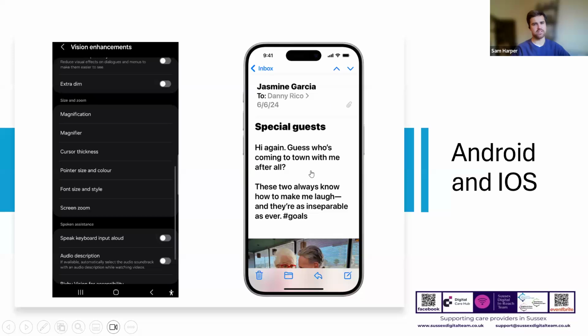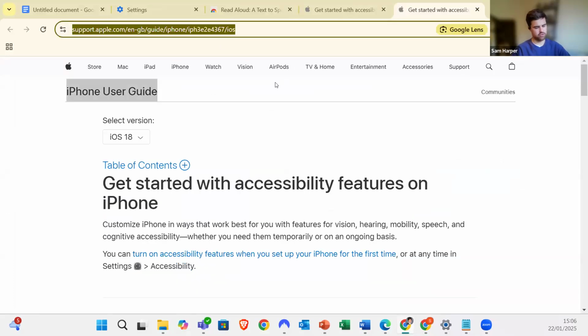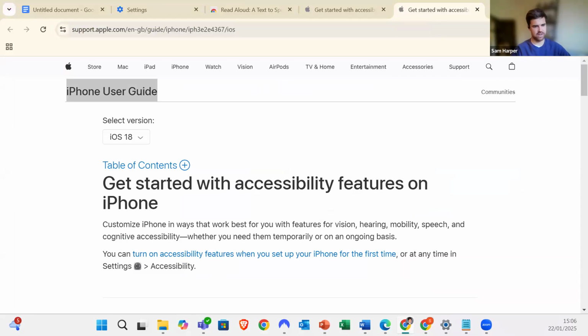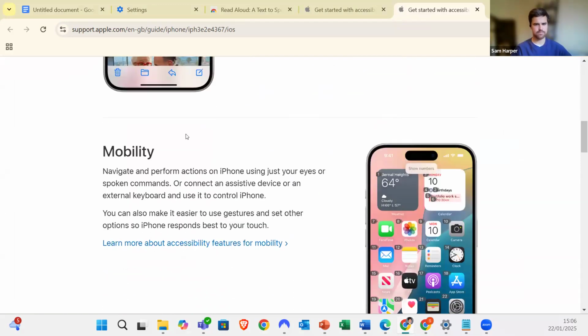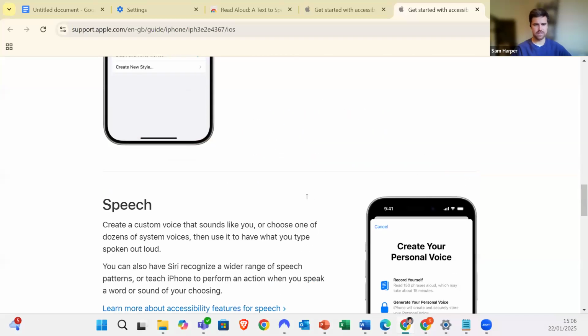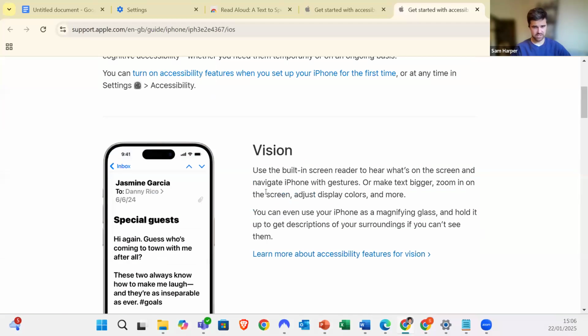Now, what about iOS? With iOS, I've added a full help guide in here, actually, which I found really useful. If I send out this presentation and you click on the phone itself, it will take you to a website, which I'll show you. This website is an iPhone user guide. I'll also pop this into the chat, as it's very useful to have. It takes you through all of the accessibility options available for different things: vision, mobility, hearing, speech, and cognitive. You have all of those accessibility features.